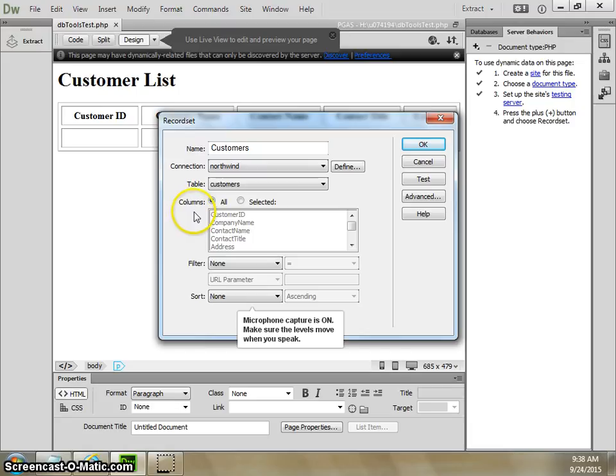We're going to go ahead and leave the column setting at all. We're going to pull in all the columns, then we can pick later on which ones we want to use. And since we're planning on doing a customer list here, we probably want to make use of the sort option to sort our data in a particular way. So I'm going to choose customer ID so that our data is sorted by the customer ID.